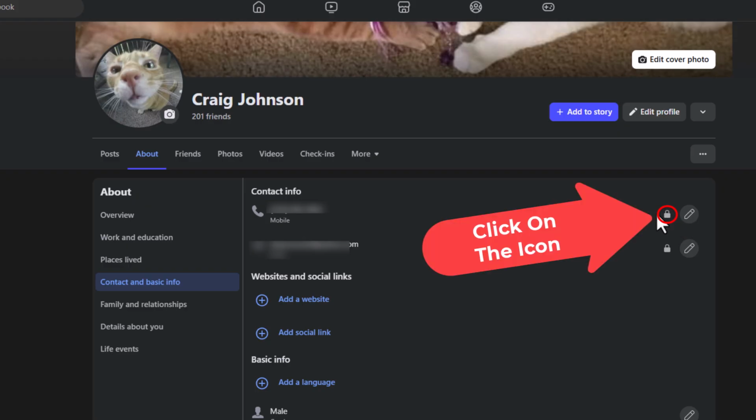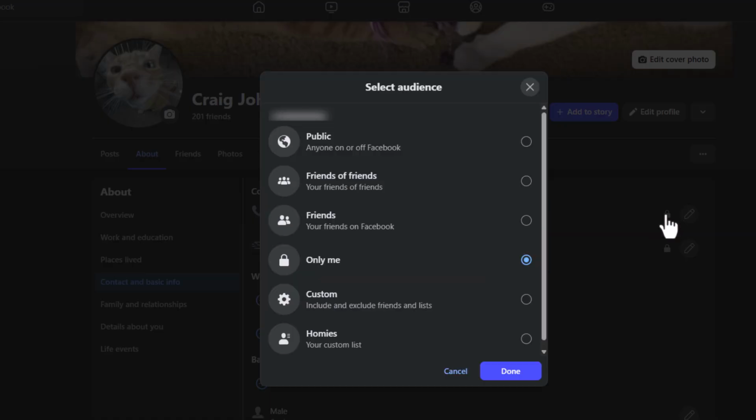If I click on that icon, a little dialog box opens up asking me, do I want to make it public? Anyone on Facebook or off of Facebook can see my phone number. If I toggle this one on, it would be public. The next one down is friends of friends. That means your friends and your friends' friends can see your phone number. If you toggle on the next one down, friends, only your friends will be able to see your phone number.